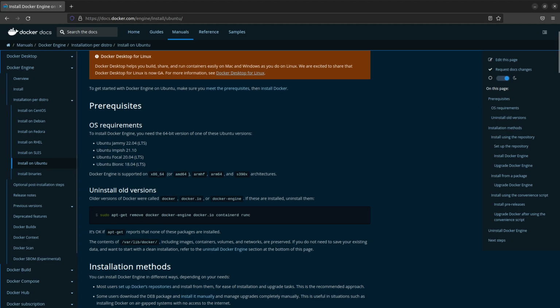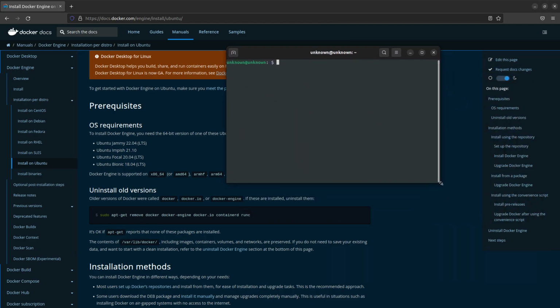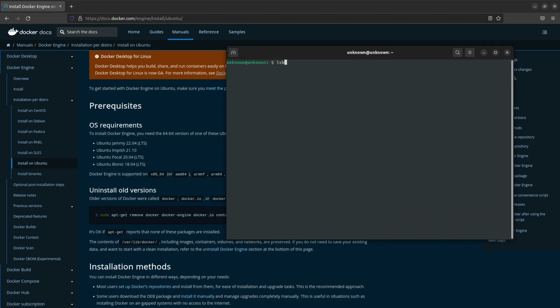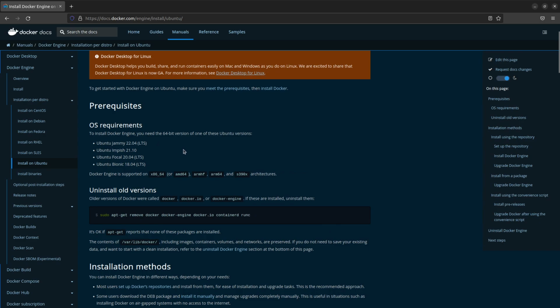In case you don't know how to check your version, we can quickly just open up the terminal and just do lsb_release -a. And that will give you your version. And as you can see, I'm running 22.04, which meets the requirements.